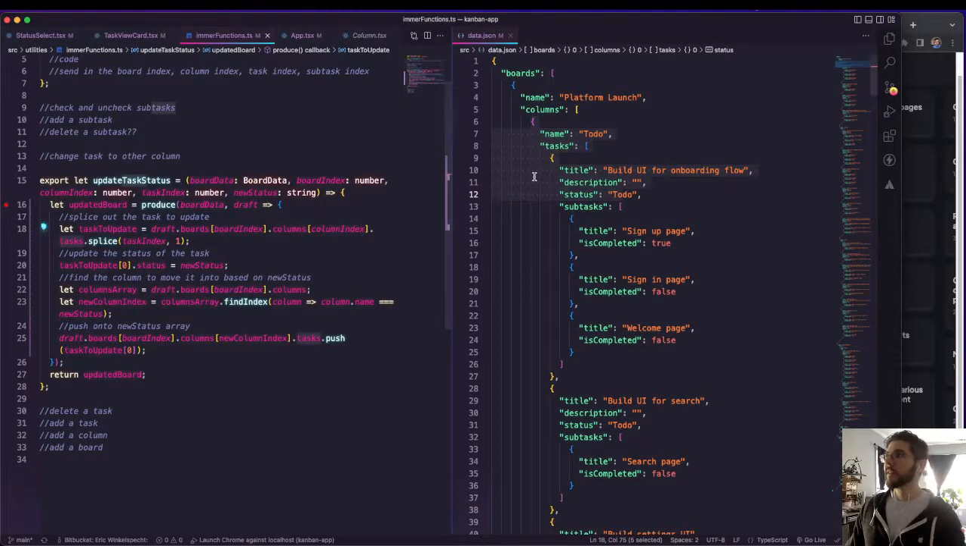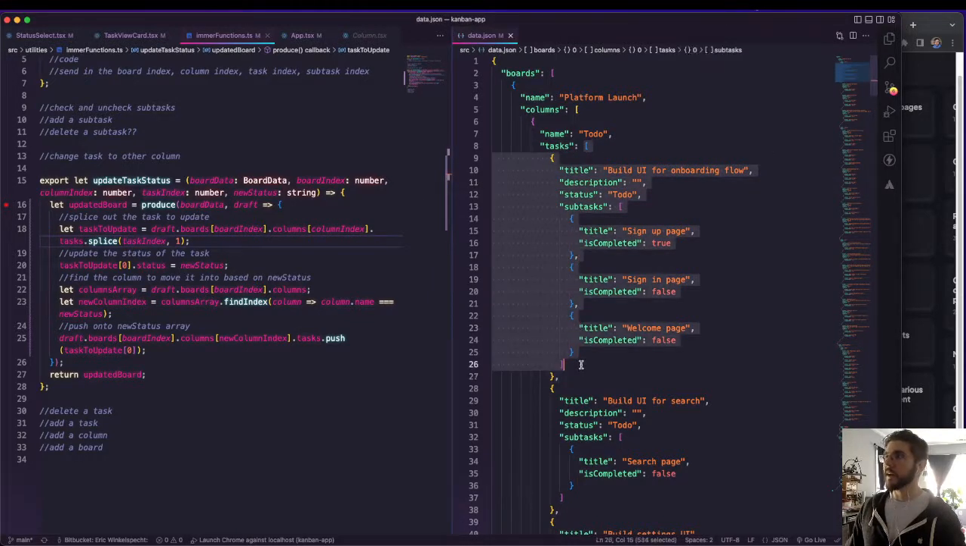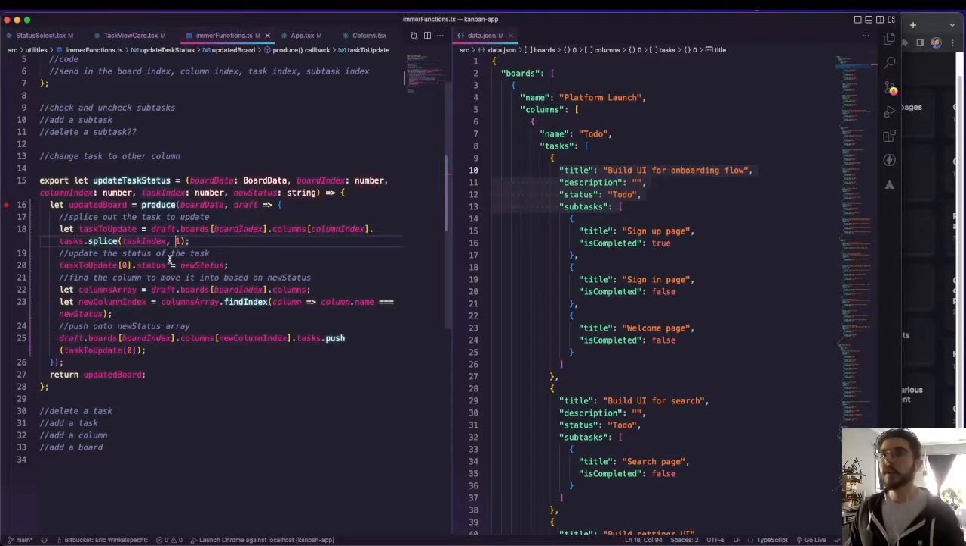Dot tasks, here are dot tasks, and then we splice, because this is an array of objects, and we splice whatever that task index number is. In this case, build UI was 0, and we're only splicing one object, so we just say 1. That's our task to update. Splice returns an array of this, right? So task to update of array 0, position 0 in that array, dot status, we update to the new status that we passed in based on our selection.